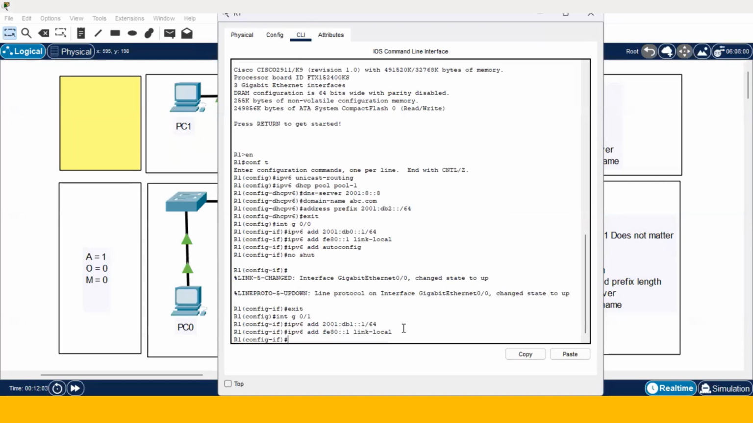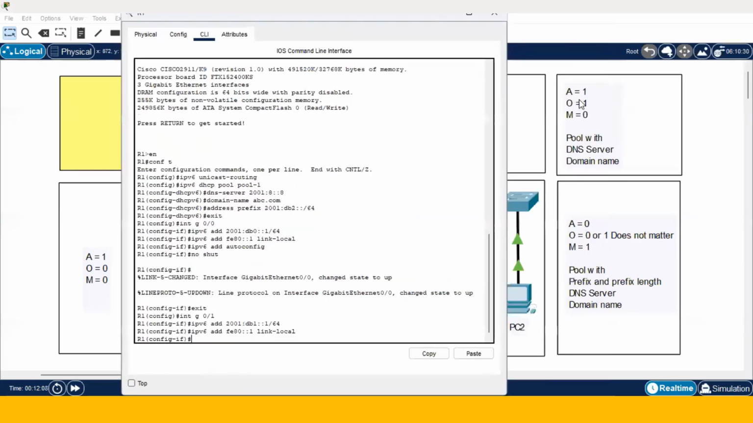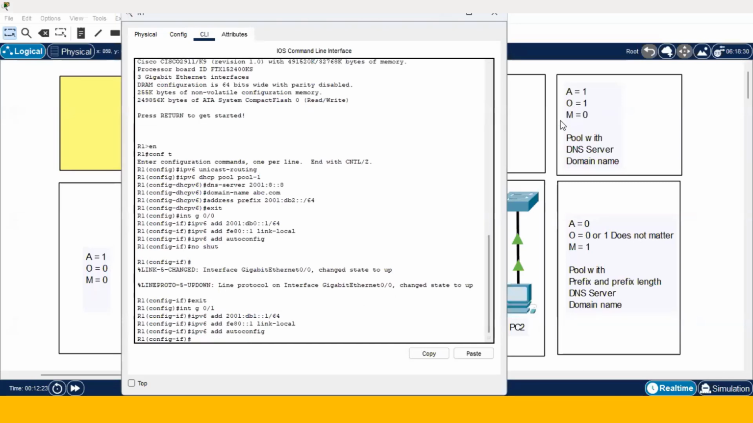Then I have to turn A on, because under SLAAC with DHCPv6, I have to turn the A on, and that command is ipv6 address autoconfig. Press enter. I have to turn O on by performing this command: ipv6 nd other-config-flag.